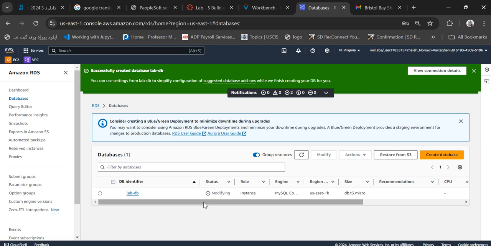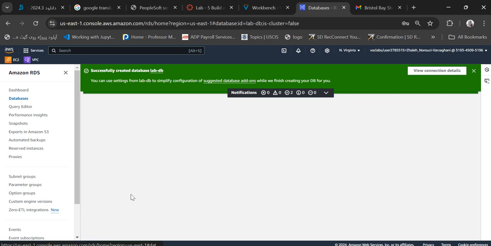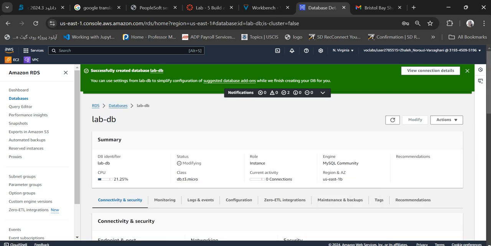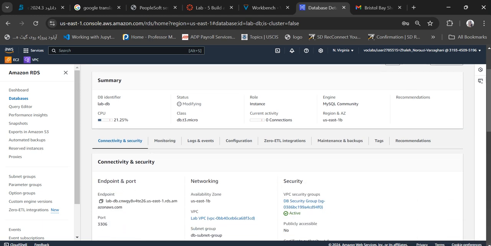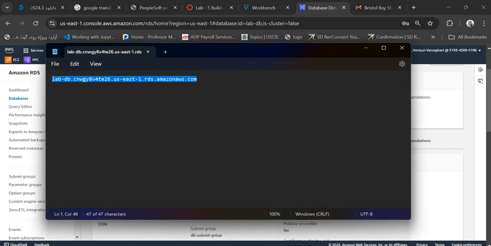And then scroll down to connectivity and security and copy the endpoint field. So I choose lab DB, which is our database lab. Under the connectivity and security, I want to copy the endpoint field. There is an address here that I copied. I want to save it in a text file, and I will use it later in this lab.